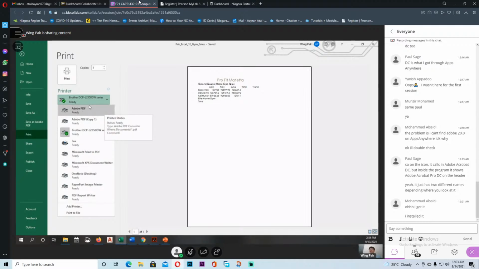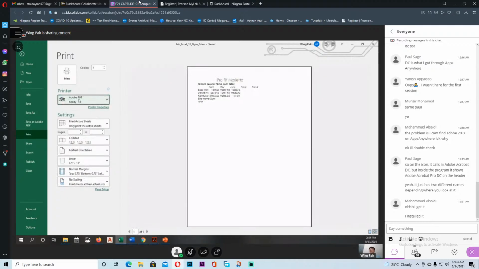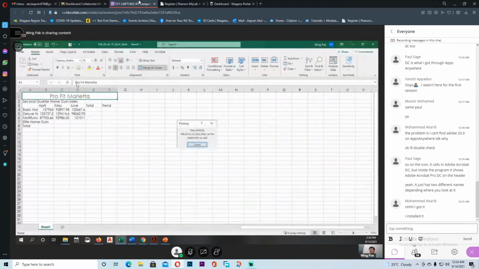This is not the only PDF driver which you have. There's also this other option, Microsoft Print to PDF. I believe PDF Report Writer will work as well as a printer driver, and it will print your document as a PDF. So for example, I'm going to specify Adobe PDF as my printer driver and press print.